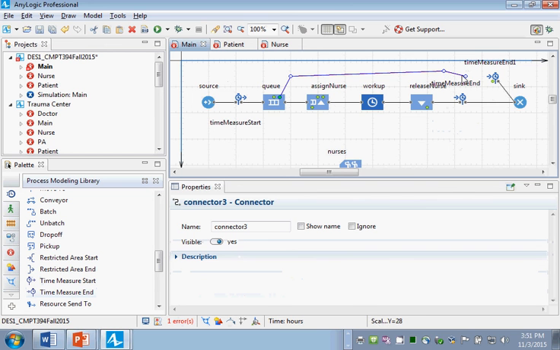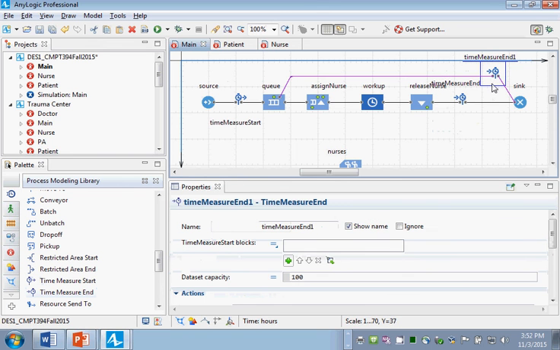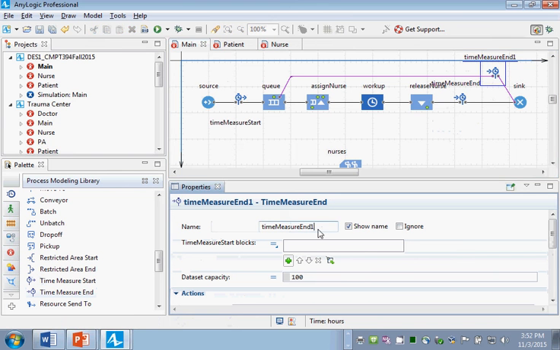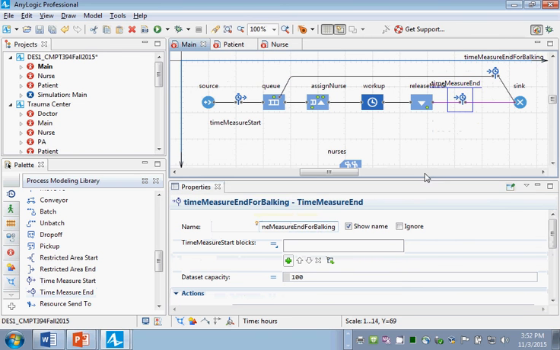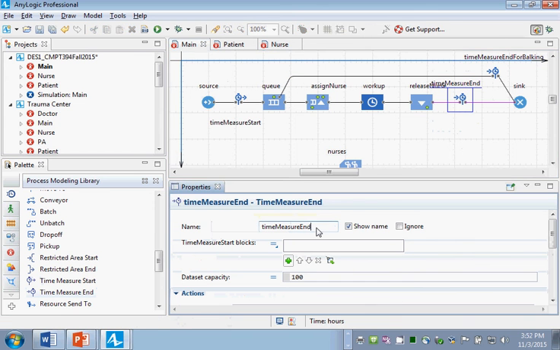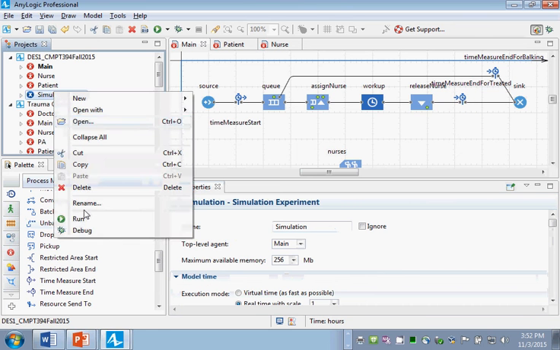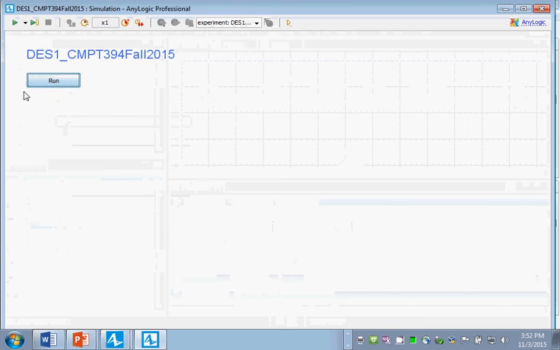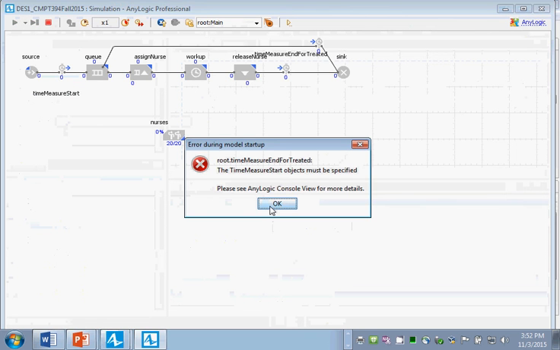Sorry, I need to specify for those. I forgot. With time measure end, you need to indicate which is the starting point that you wanted to record it from. So apologies. With these, when you're selecting them, you need to go down and select the time measure start blocks that they count from. What are they counting from? And having done that, we should be able to record the amount of time it has taken from one place to another.